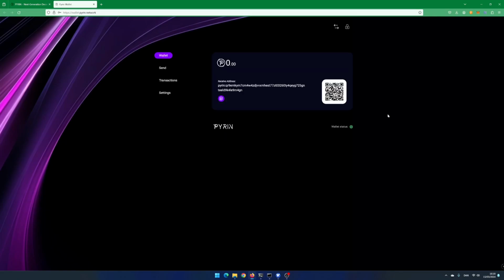Under Receive Address, you can see your Pyrin address, and you can use the copy icon if you need to use your address later on for receiving Pyrin from an exchange or a mining pool.